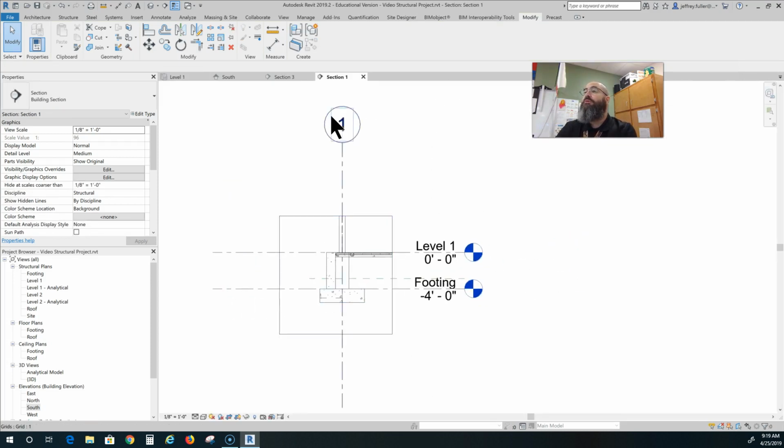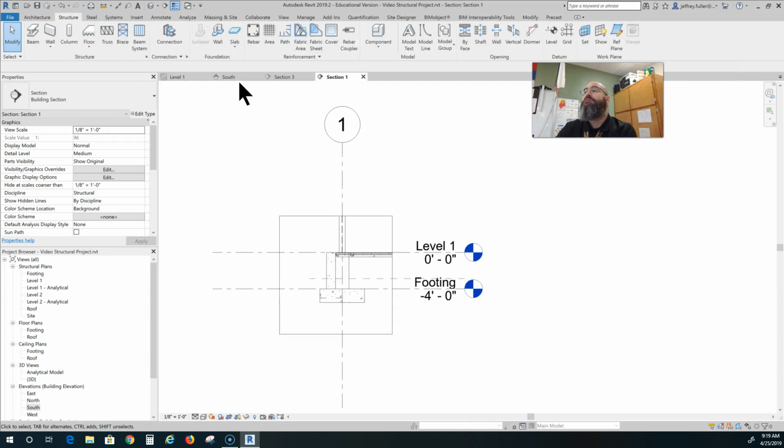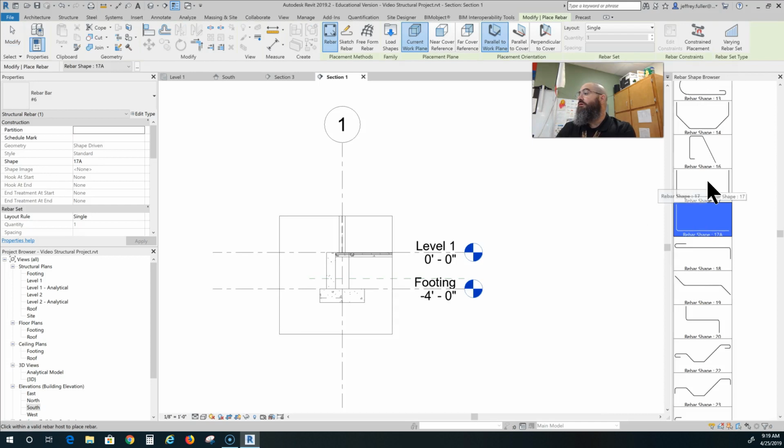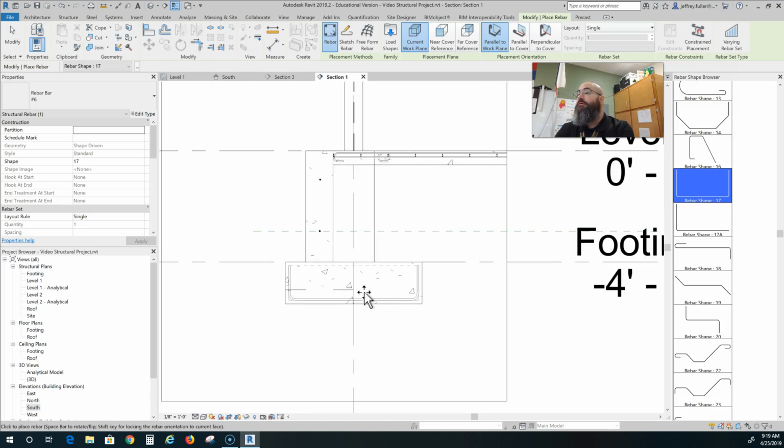Alright, and I'm going to place my rebar. I'm going to structure rebar, and this one I'm looking for kind of a U shape like this one. I think 17 will work. Let's try it out and see. Yeah, it fits right in there, and typically it'll automatically adjust and fit to the right size. And of course parallel to work plane is what I have set currently.